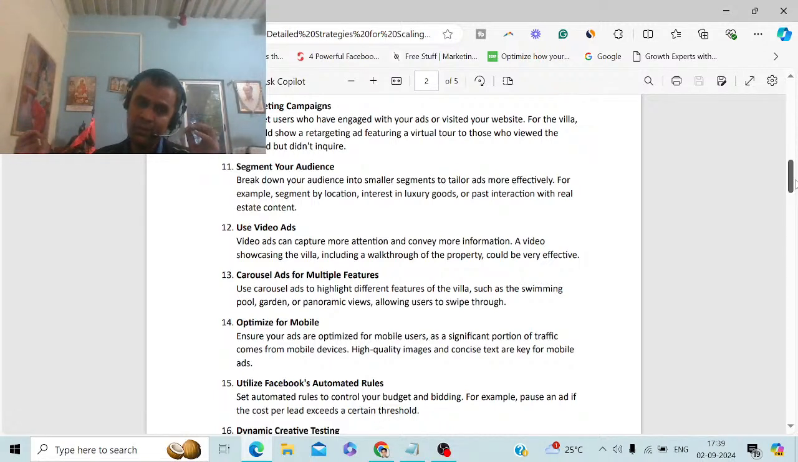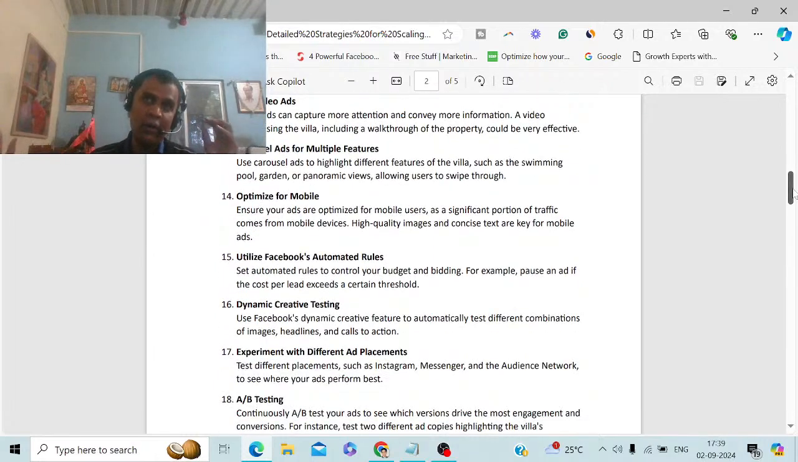Okay, so this is important that you have to apply. Then you have to also implement dynamic creative testing. So now you might be wondering, what is dynamic creative testing here? You can use the Facebook dynamic creative feature to automatically test different combinations of images, headlines, and call to action. And once you implement this, then you can experiment with different ad placements here.